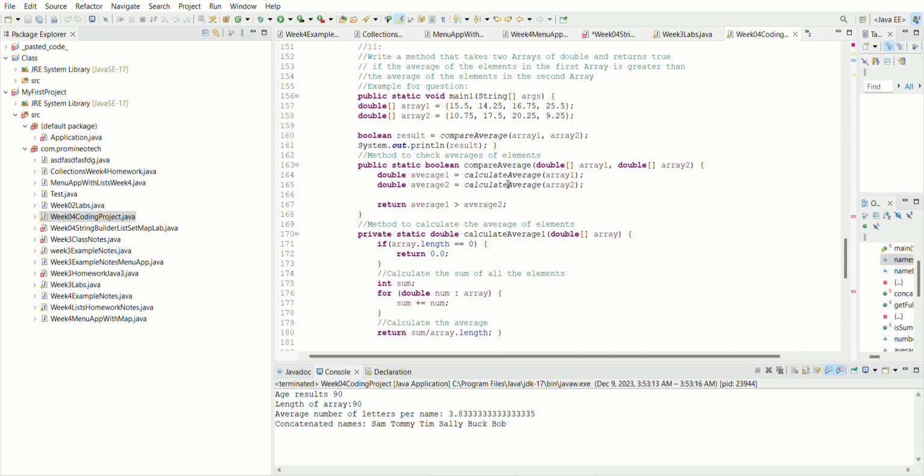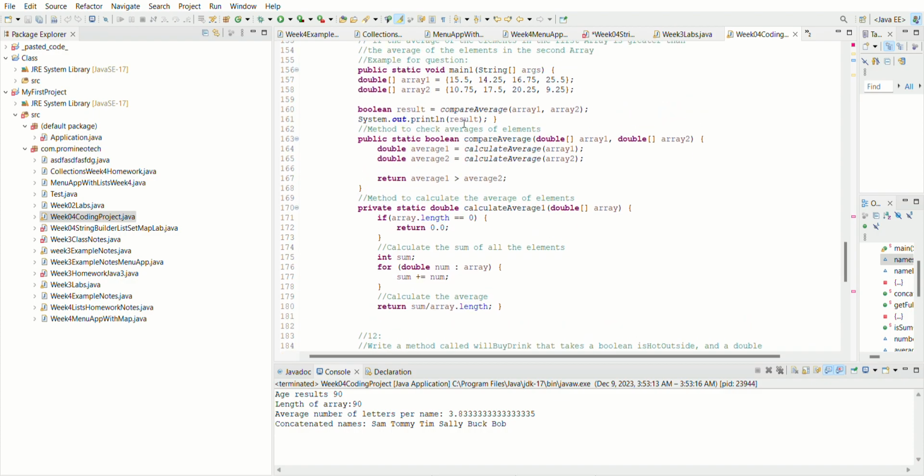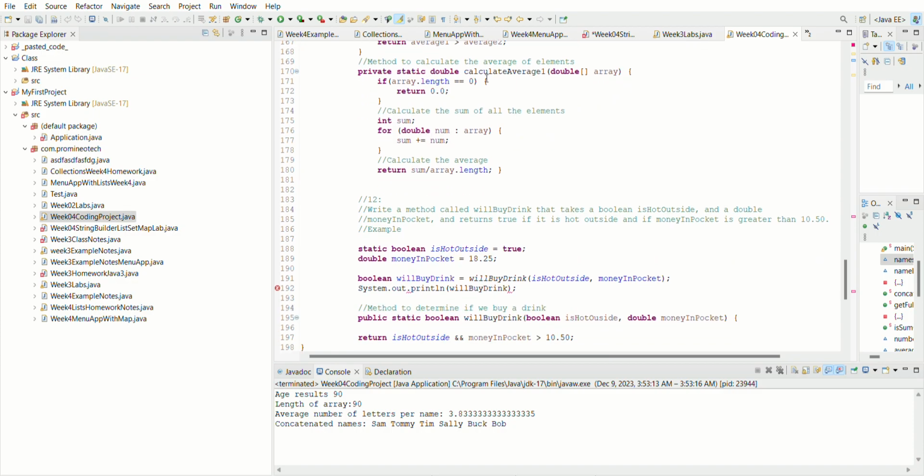And then we write a method that takes two arrays. And then if the average element of the first array is greater than the average element of the second array. And so we've got our double, our arrays, and then our boolean to find out if it's true or false. And we're going to use our array length to find the average. Same thing, don't want to divide by 0.